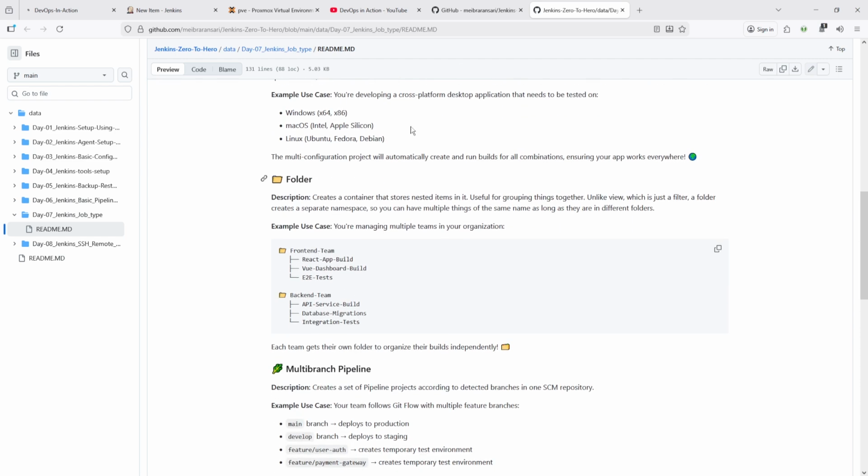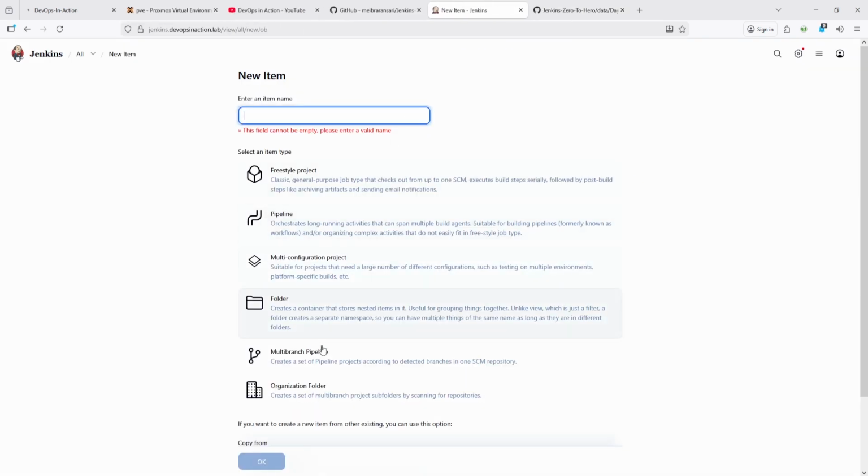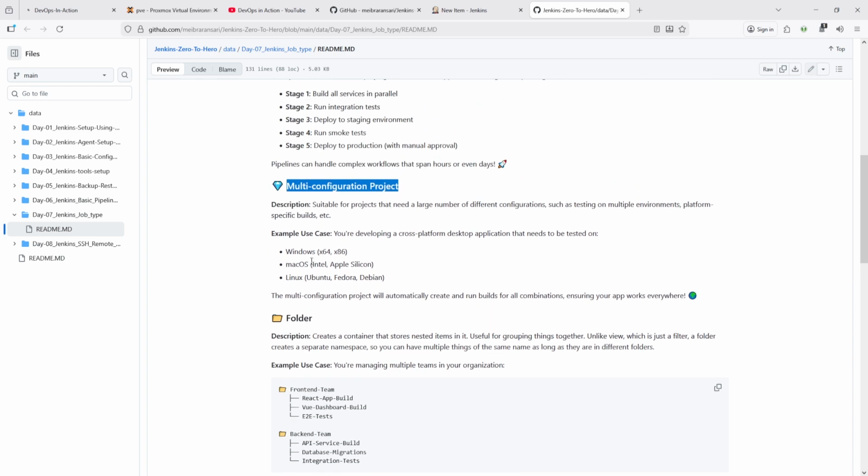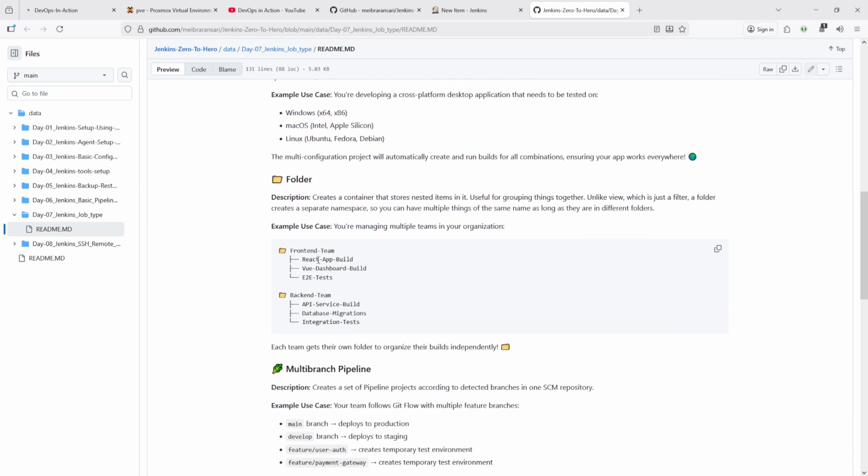The next one is the folder. Let me scroll down here. Some description is here. It creates a container that stores nested items in it, useful for grouping things together. You can create a folder, and inside the folder similar items, and the folder builds independently, one by one. Again, it's serial, and you can do the same thing with the pipeline.